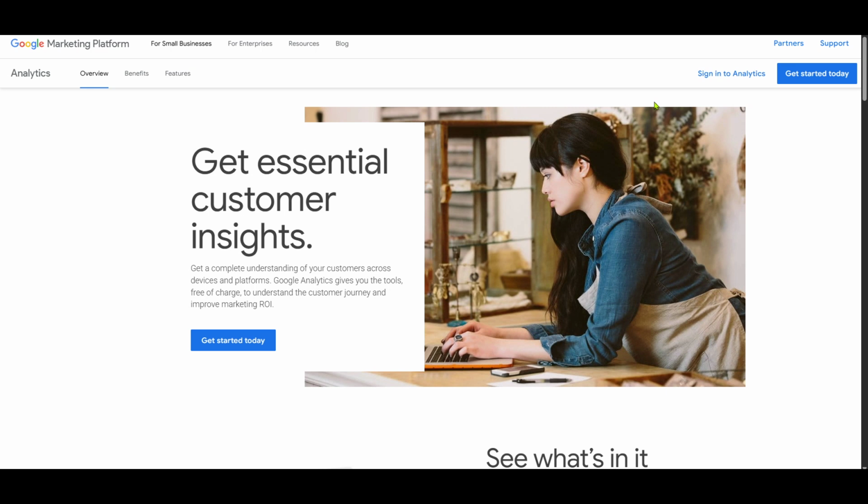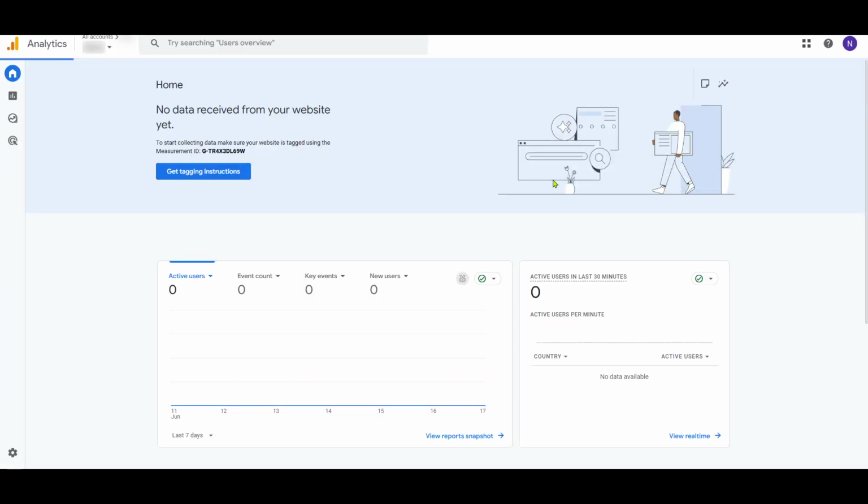After signing in, you'll be led to the Google Analytics home. Here you can see an overview of all your tracked data. If you're setting up a new account or if this is your first time logging in, the interface may prompt you with a guided setup. But don't worry, if you already have projects or previous data, everything will show up here on the home screen.